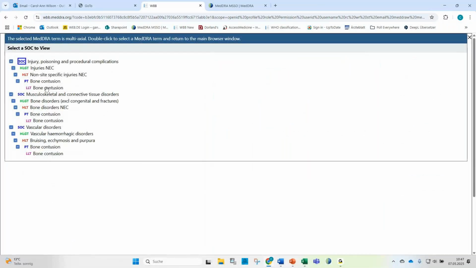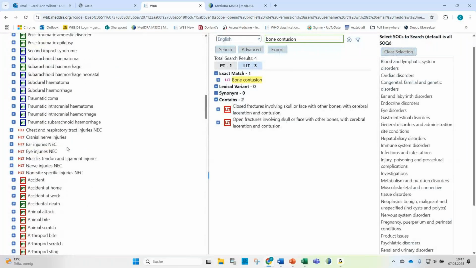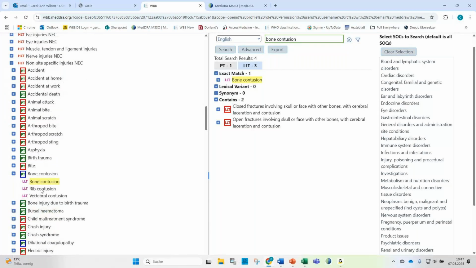And you see that it has its own PT, non-site specific injury. So there is no term that would represent the skull, for instance, the skull contusion that would have been another option, but it's not available in MedDRA. So it would only be bone contusion, and you see it has a separate PT.